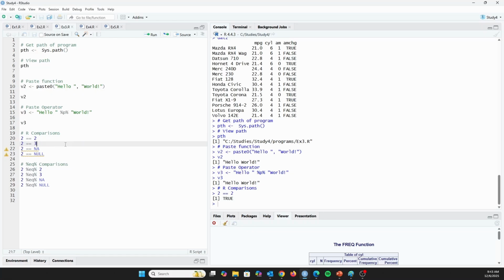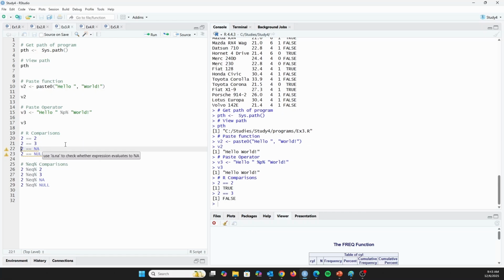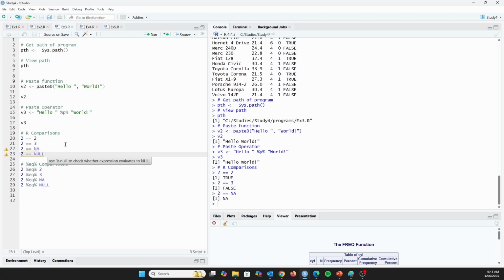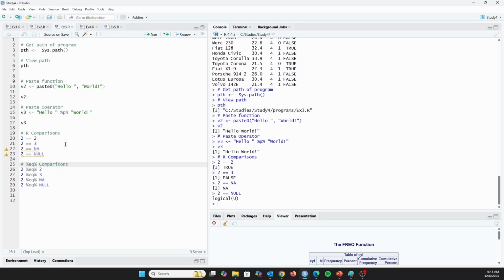If you do 2 equals 3, you'll get a false value. If you do 2 equals NA, you'll get an NA. If you do 2 equals null, you get a logical 0. Normally in base R, you can't compare either NA or null to a value. They don't come out either true or false. And that sometimes causes trouble, especially in conditions.